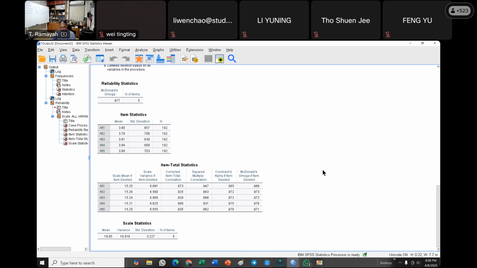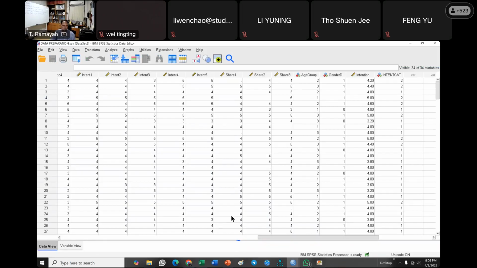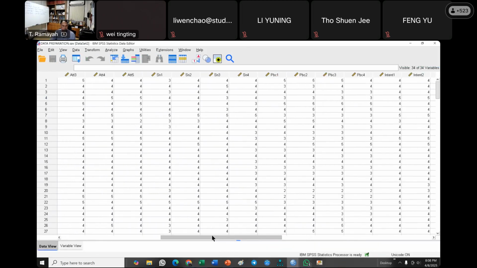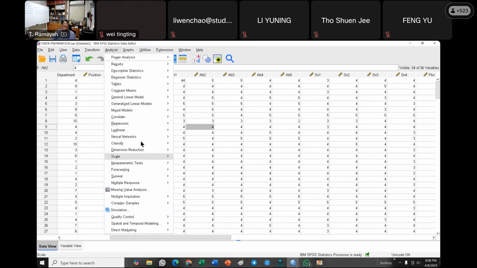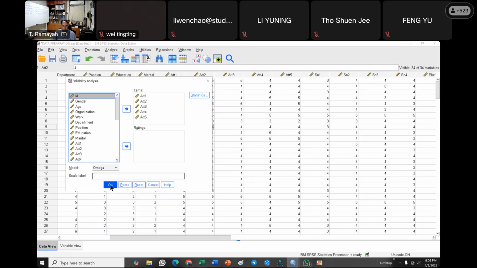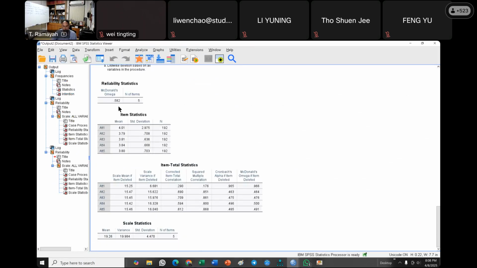You don't have to do this, I'm just showing you what happens if you have a data entry error. Instead of 4, you key in 44. This is the only mistake you made. Now if you run your Omega, you get a different result. You get a reliability Omega of 0.582, which is much lower than 0.7.